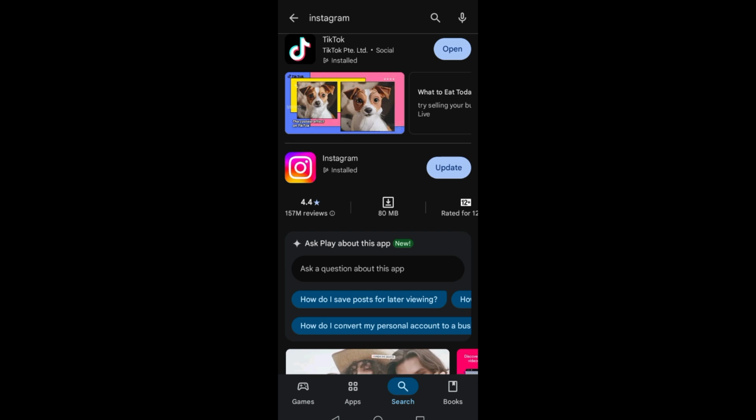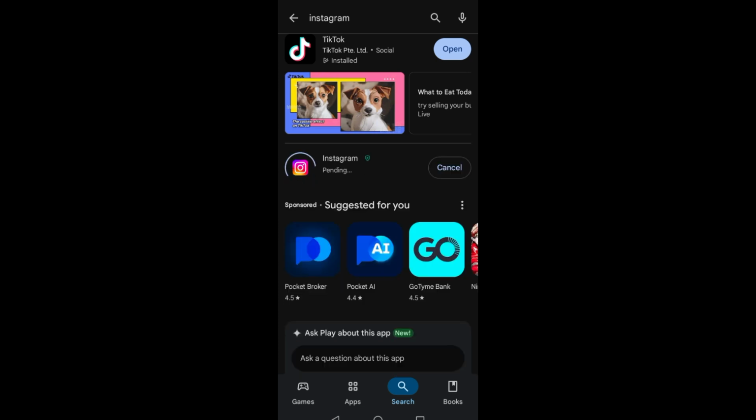First things first, you have to make sure that you're using the latest version of your Instagram. Go to your Google Play Store or App Store, search for Instagram, tap on Update. Once updated, you can now launch or open your Instagram.